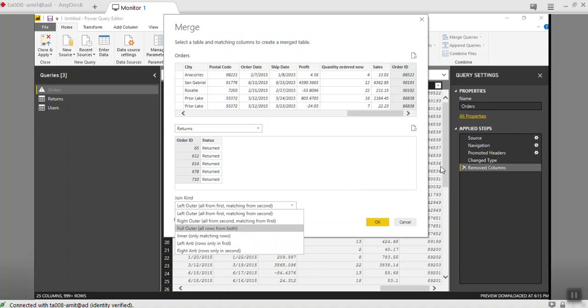So that's what I am thinking. Full outer join is a combination of left and right outer join. Then inner join is this one. Only these 3 rows will come from both the tables. The left anti one is a new term here.